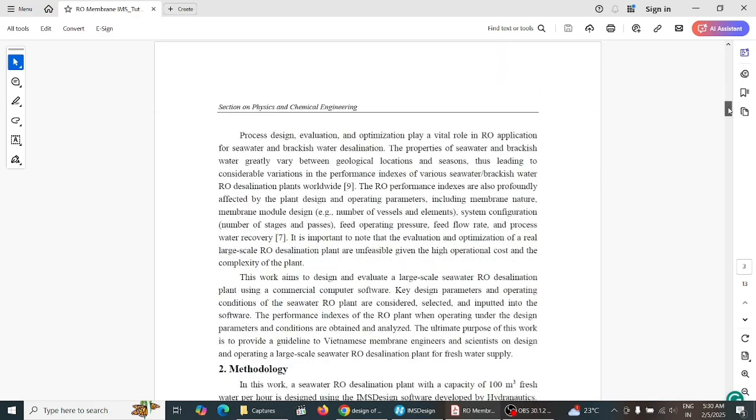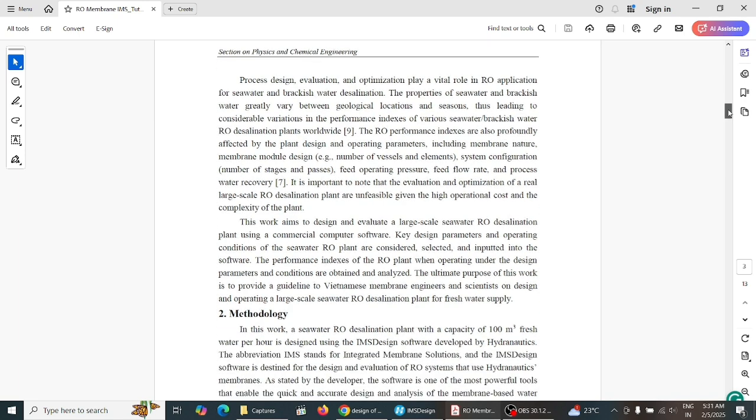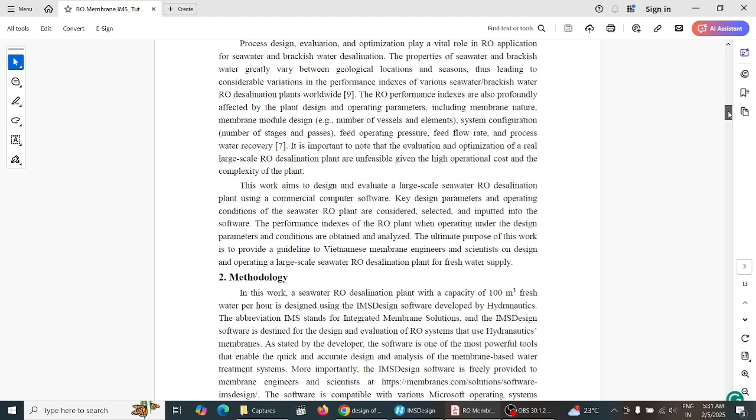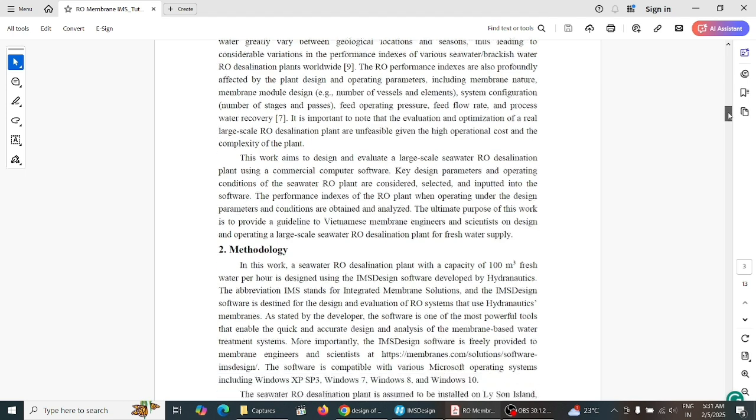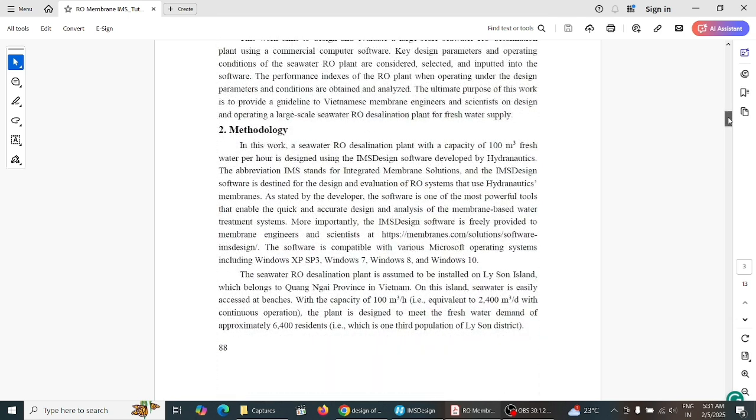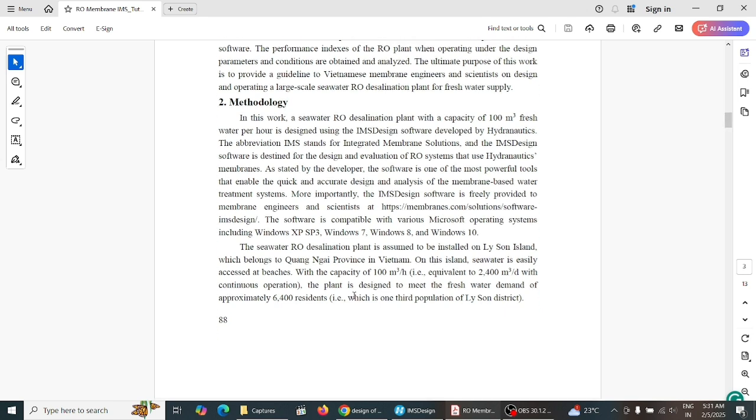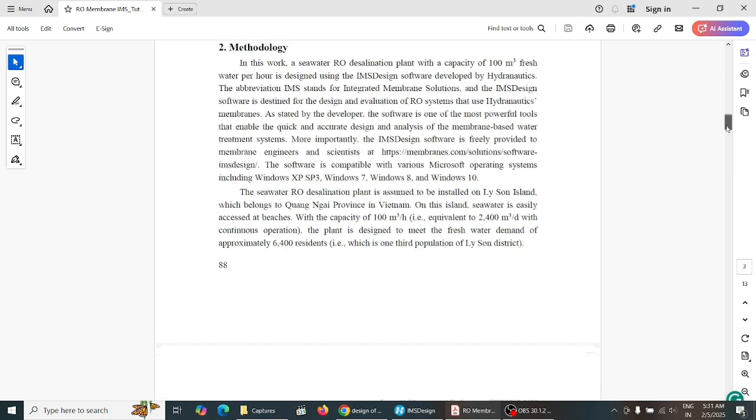Our main aim is to design a large scale seawater RO desalination plant using commercial software, which is the IMS design software, along with the other software that I used to design and model the membrane. The capacity is 100 meter cube per hour, and this software is compatible with various Microsoft operating systems like Windows XP, Windows 7, Windows 8. The capacity of 100 meters cube per hour is equivalent to 2400 meters cube per day, which will approximately meet the demand of 6400 people or residents.